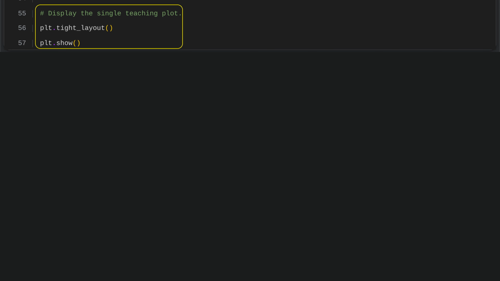Matplotlib is used to finish and display the plot. The tight layout function adjusts spacing so the plot elements fit cleanly without overlapping, and the show function renders the confusion matrix heat map for visual inspection.